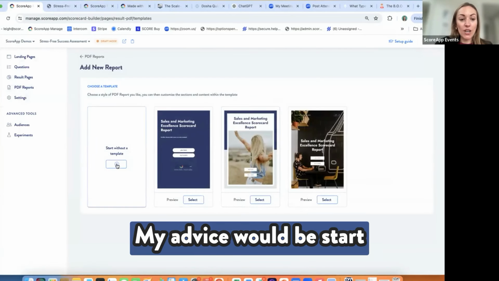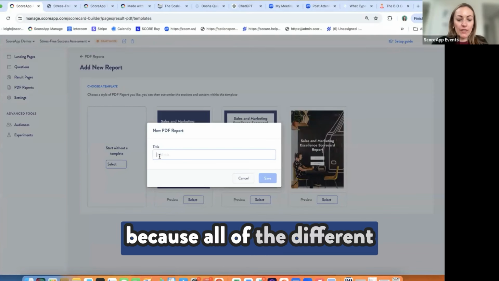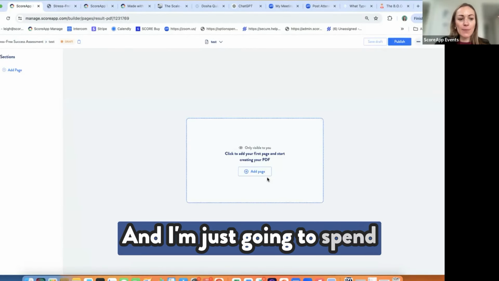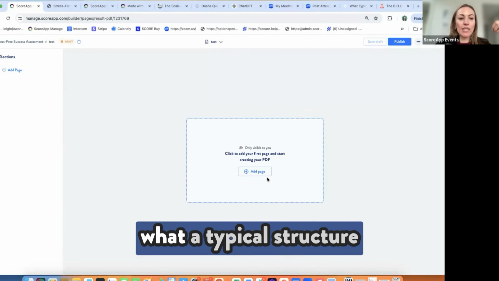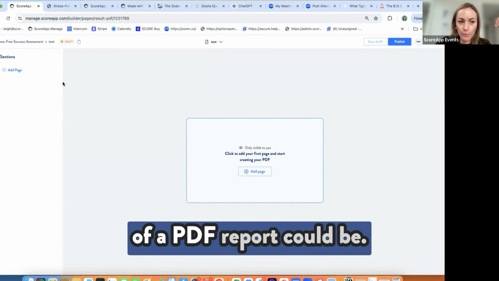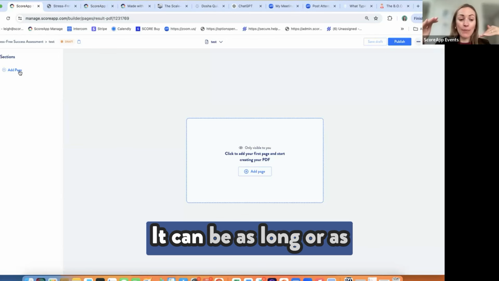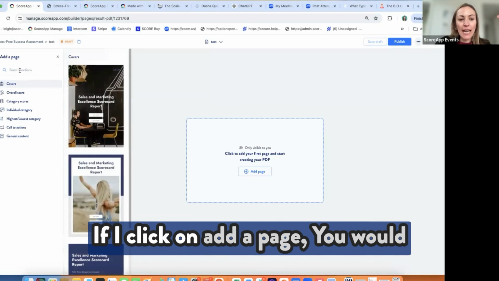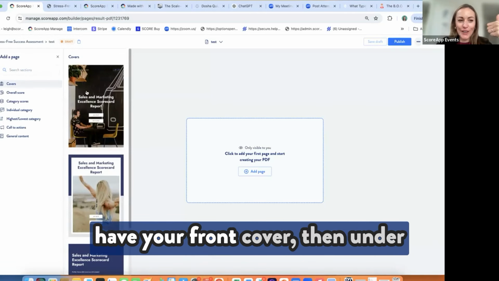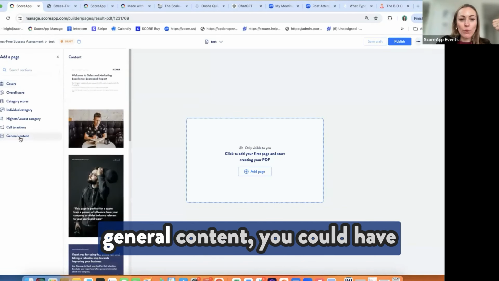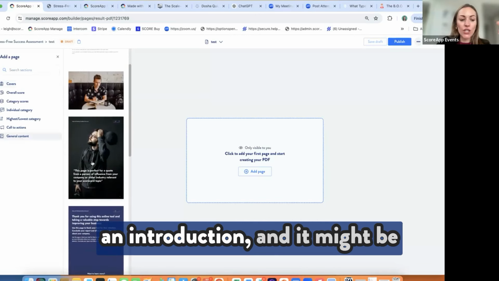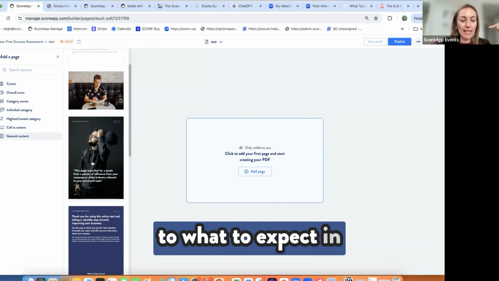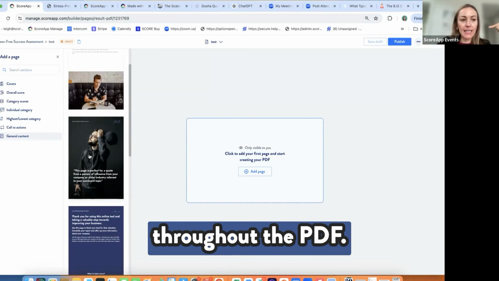My advice would be start without a template here because all of the different page formats are available. And I'm just going to spend a moment showing you what a typical structure of a PDF report could be. It can be as long or as short as you'd like it to be. If I click on add a page, you would have your front cover. Then under general content, you could have an introduction, and it might be an introduction to your business. It might be an introduction to what to expect throughout the PDF.